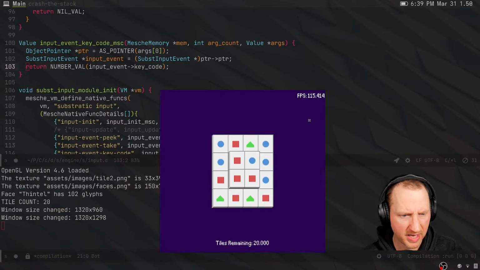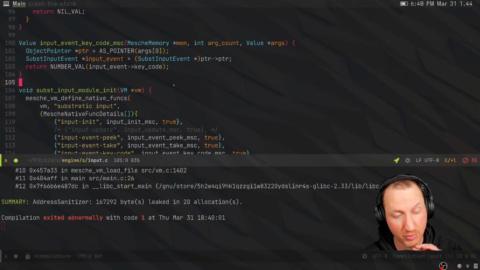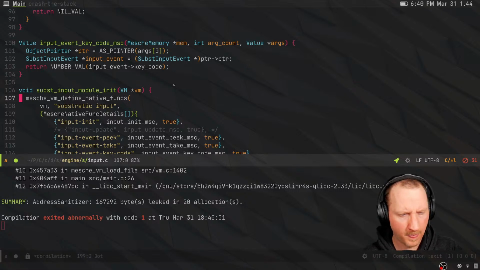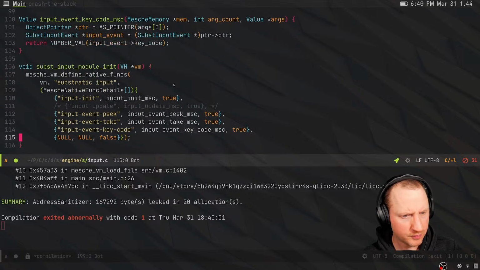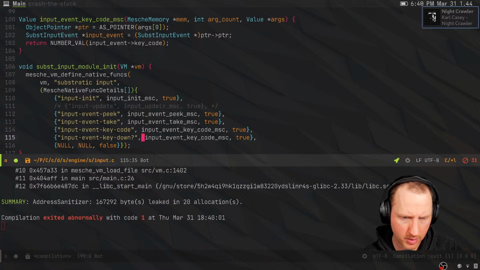Okay, so now if I press F, does nothing. If I press W, it says user press W. Okay. Also, I want to check to see if it was an up or a down press. I need a function for that. Input event key down question mark. Key down. Okay.